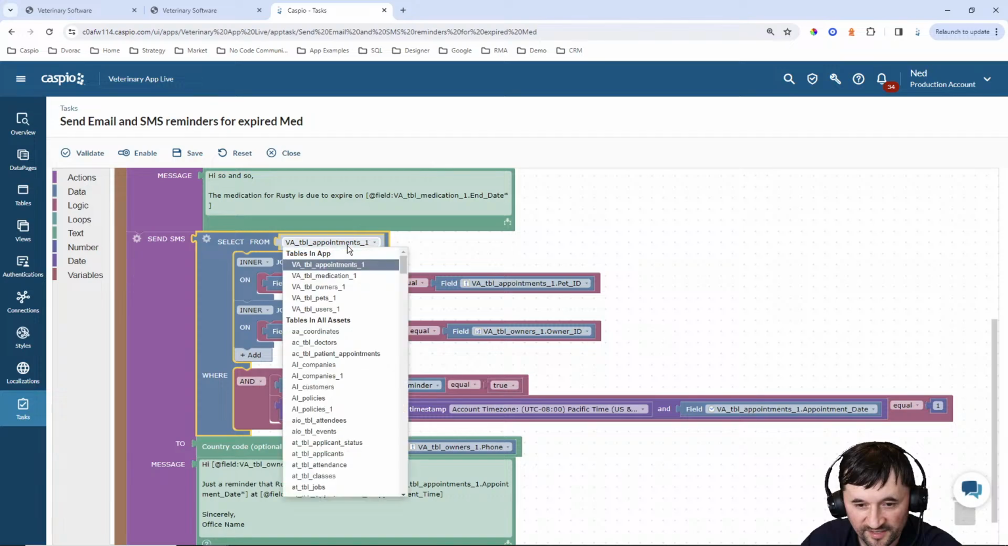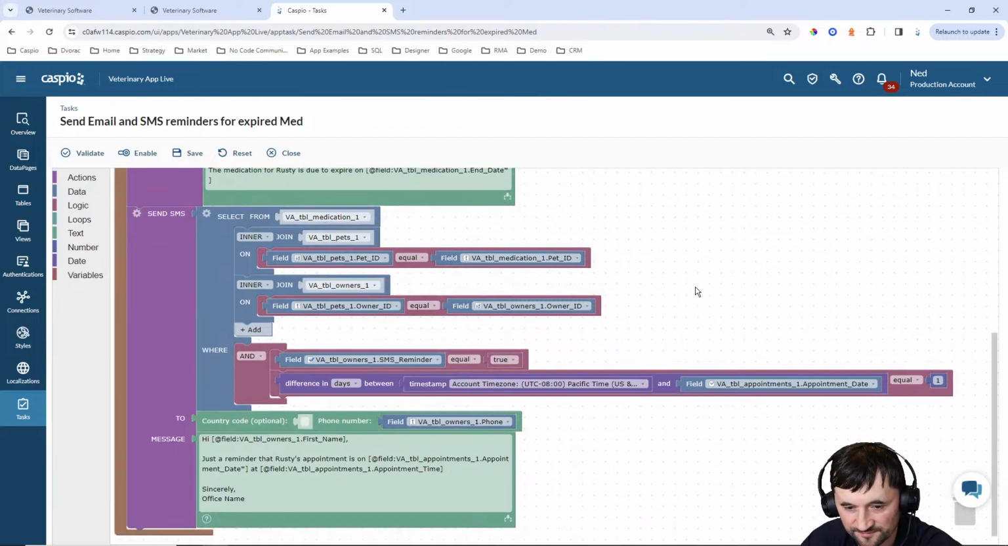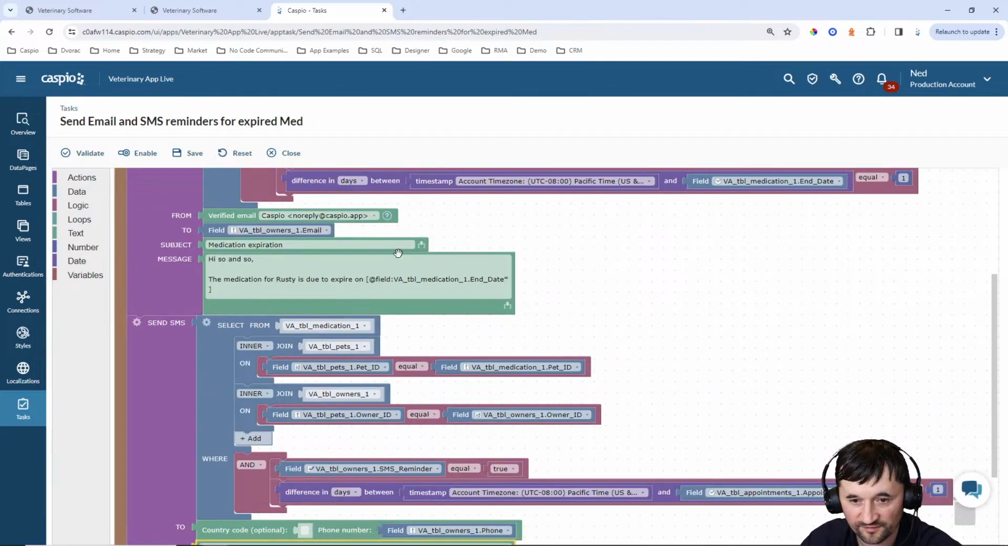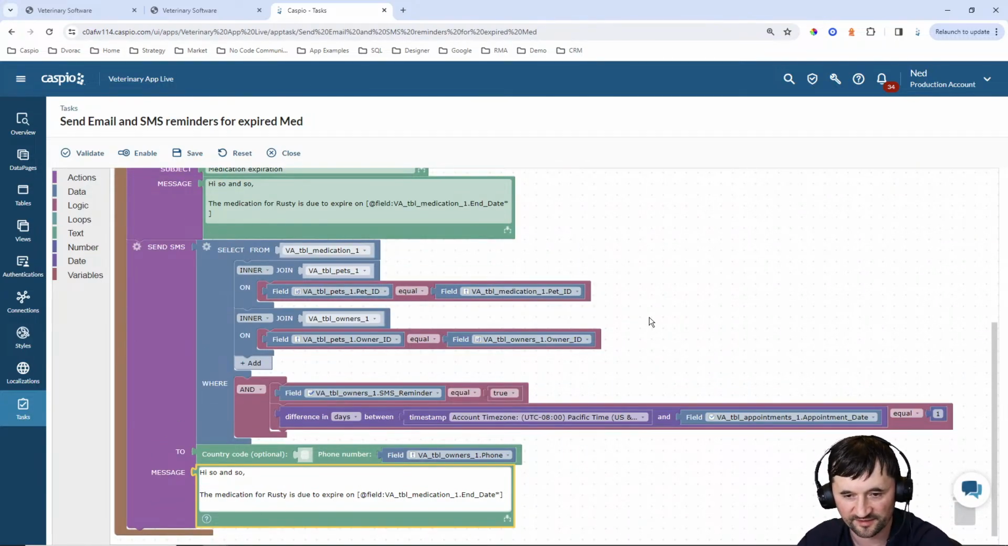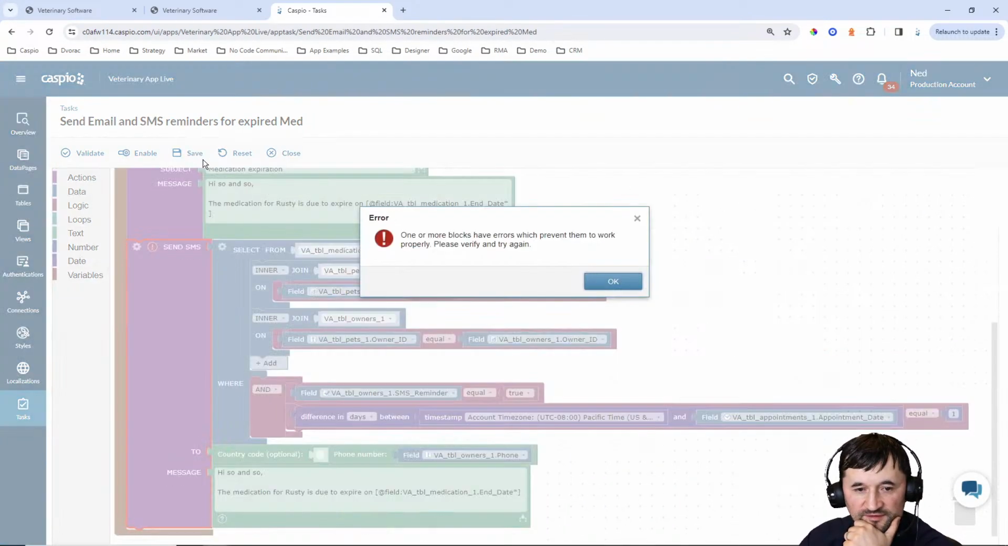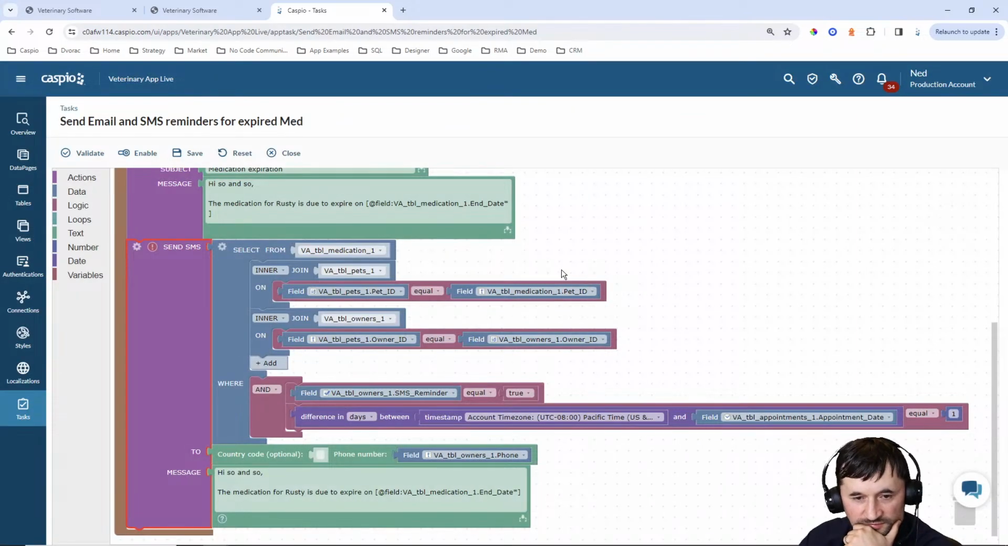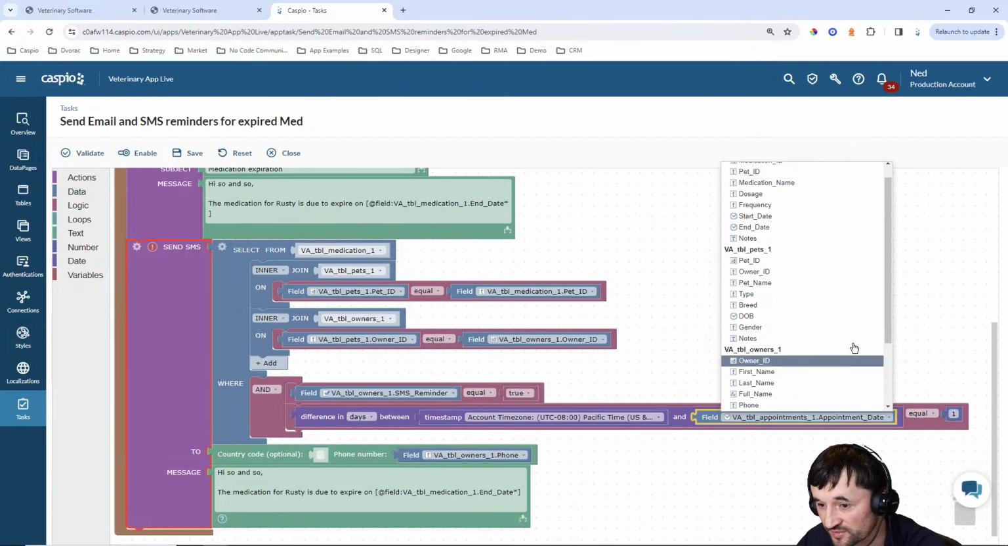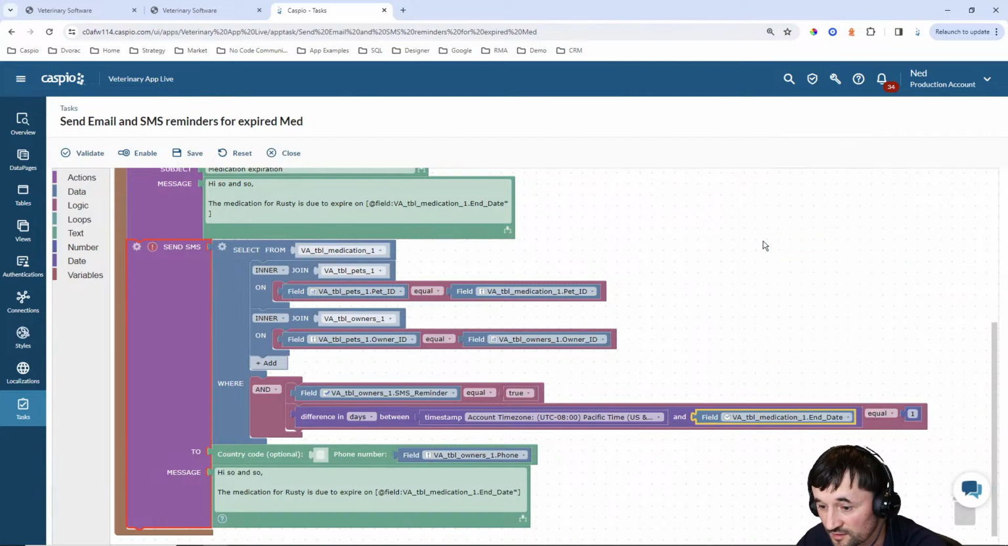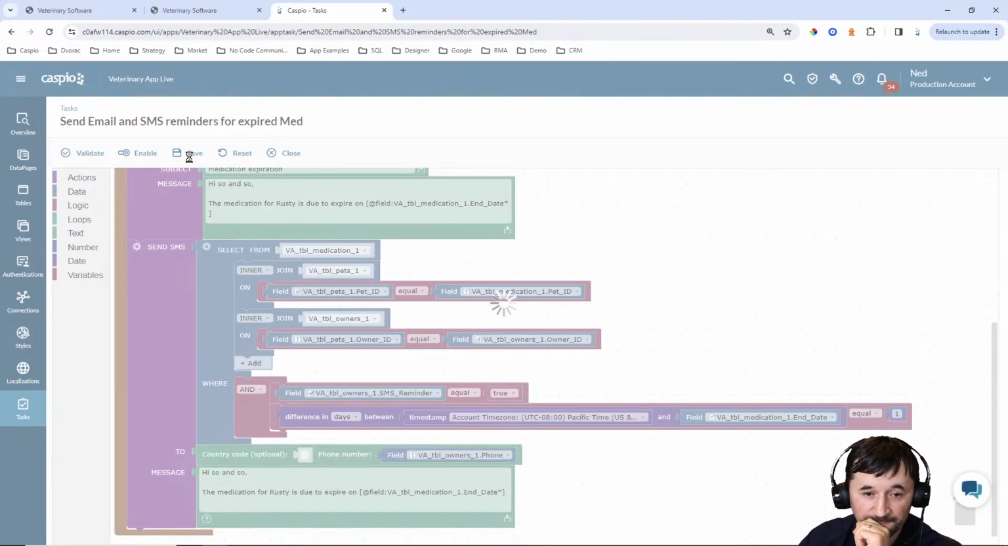And then for the second one, for the SMS, we're also going to do medication. Send an SMS reminder. All of this is correct, and you just have to now configure the body of the message. So we're going to copy this text down here and paste that like that. And that's it. So let's save it. Where's my message? Medication ID, owner ID. Oh, appointment date. This needs to be medication end date. There we go. So let's save.